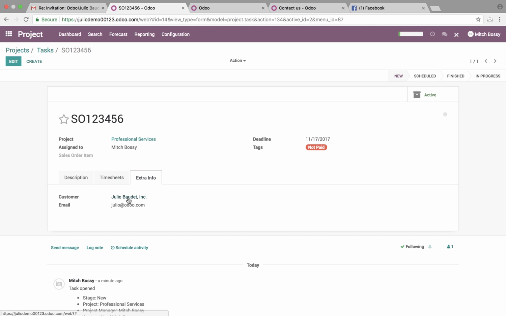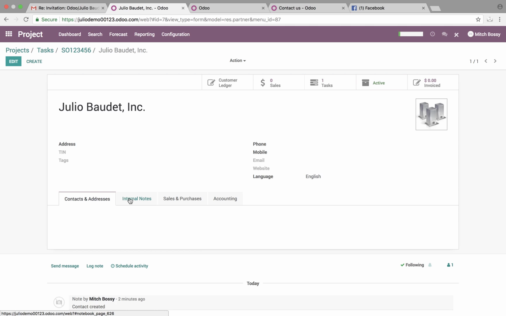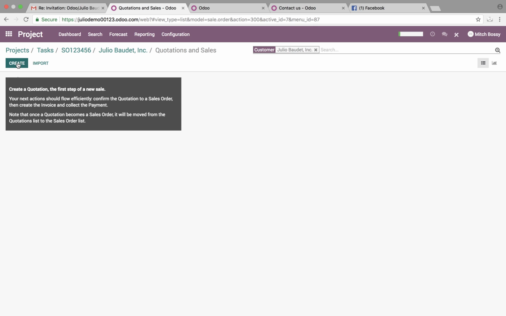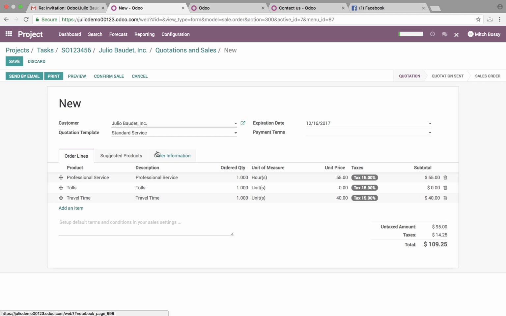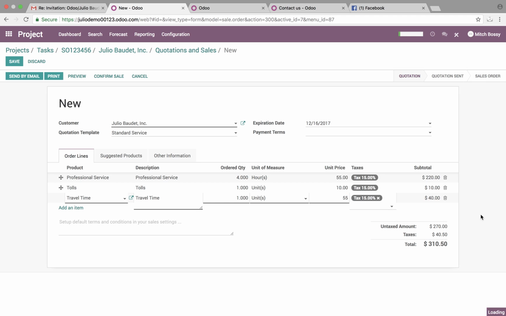Extra info, customer, Julio Badet. Sales, here you can see the task as well, invoice, nothing so far. Sales, create our sale order, give the standard service template, which adds those 3 products automatically. All we do is fill out 4 hours. We do tolls of, let's just say $10, and travel time of $55.